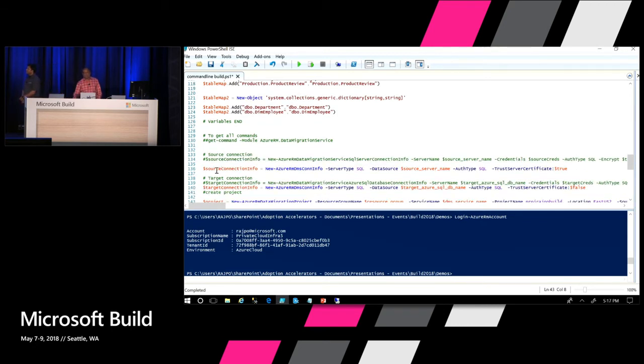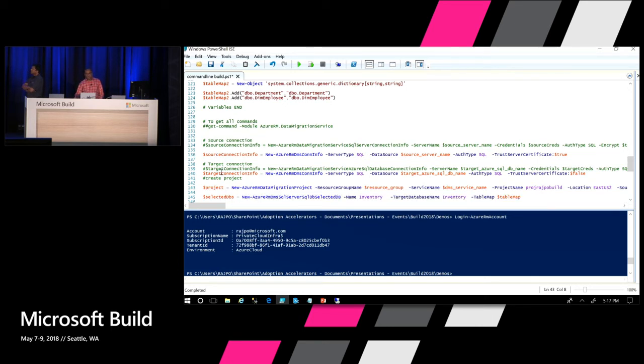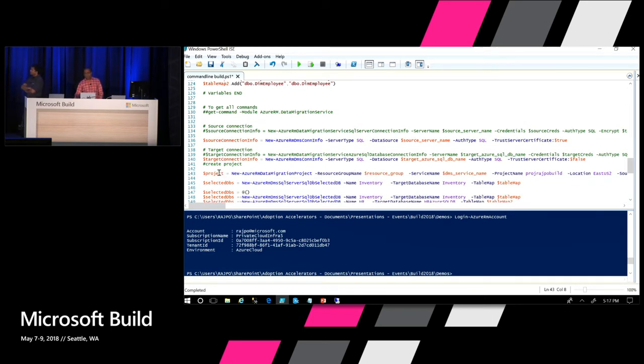And then this is the source connection. Now I'm building my source connection for the DMS to use, and I also build my target connection to use, and I'm giving a project name here at this point. Remember, we need to create a project.